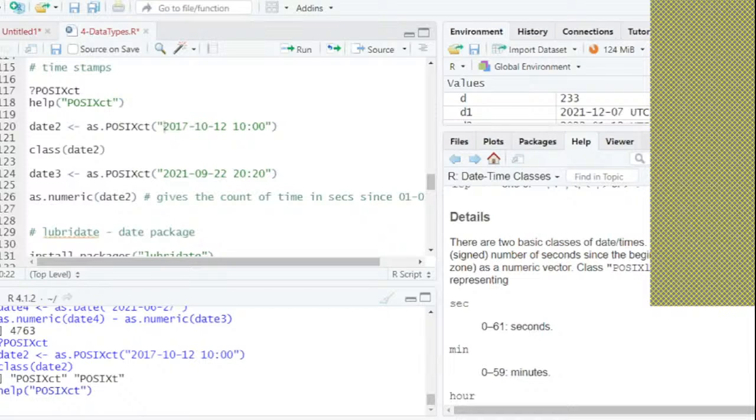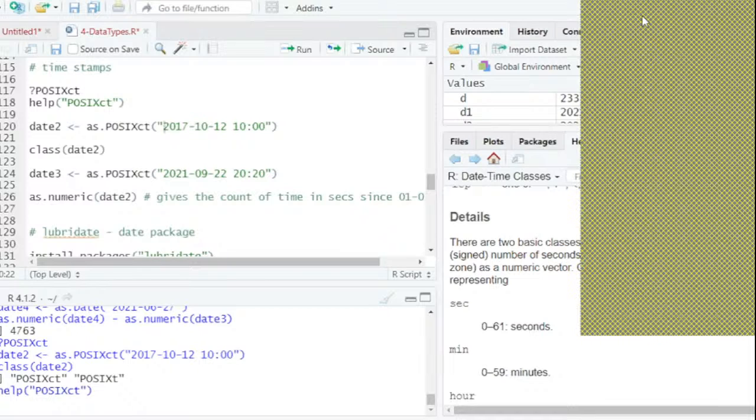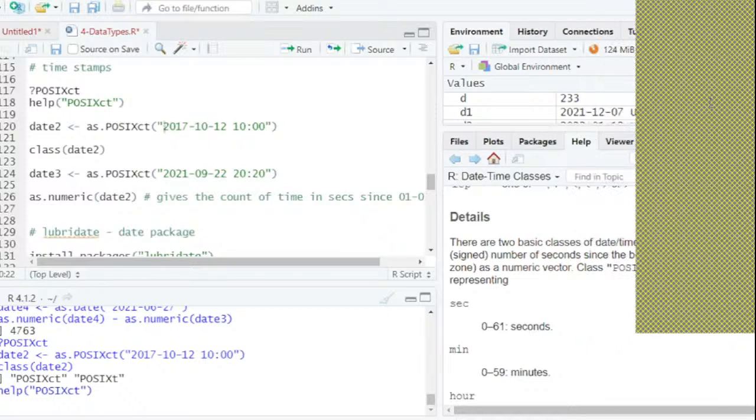Okay. Jordan says, date 5, date 6, class of date 6. So Jordan, what is the issue? It changes to POSIX. Okay, fine. Even if it's the regular time in date 6, it changes. Yeah, I think it will. It should. It changed.